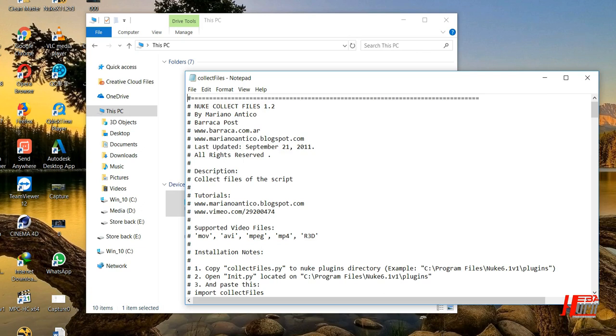Today we will talk about a major problem that most of us face when dealing with Nuke. We find collect files is a big problem inside Nuke, especially for new users. Today we have here one of the solutions for this problem, and actually it's a very effective and easy one. The script is called collect files.